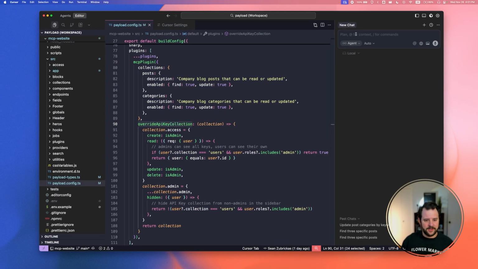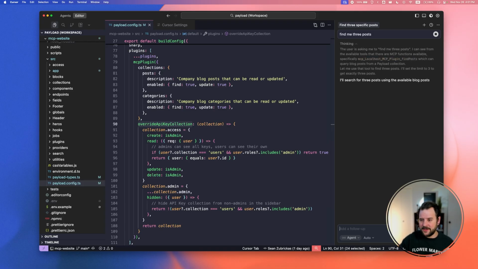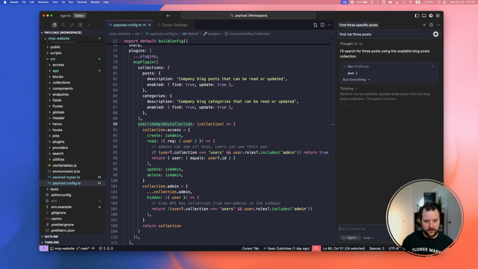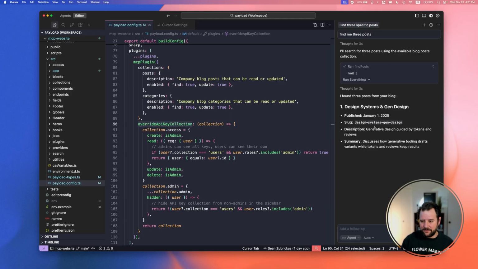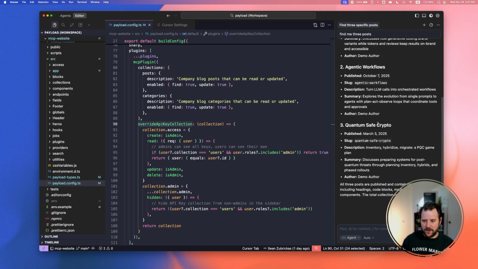So let's just start with the easy stuff. Let's just say, find me three posts. So it's going to go through and do its thing. User is asking me to find three posts. So it ran that tool. And then look at that. I've got three posts. Pretty awesome.